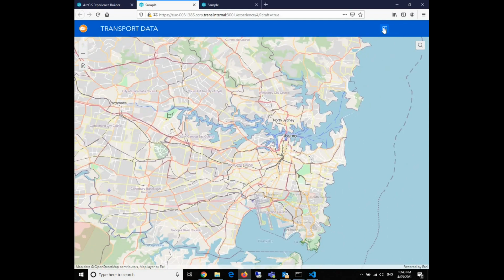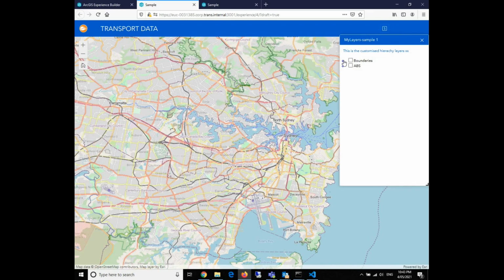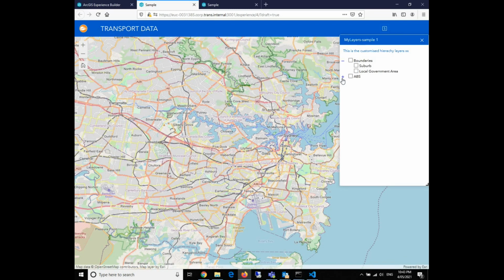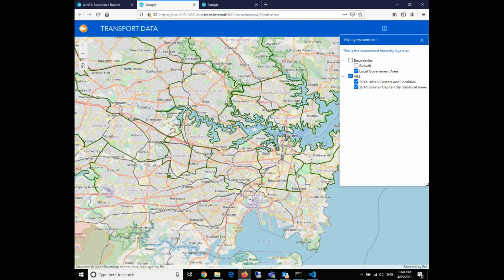Yeah, perfect. It should collapse and expand. And you can select single layer or multi-layer at once. No problem at all. Everything is good.